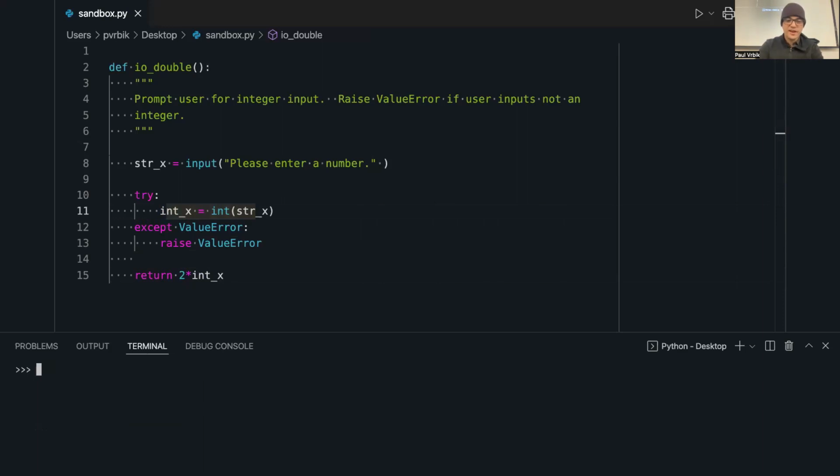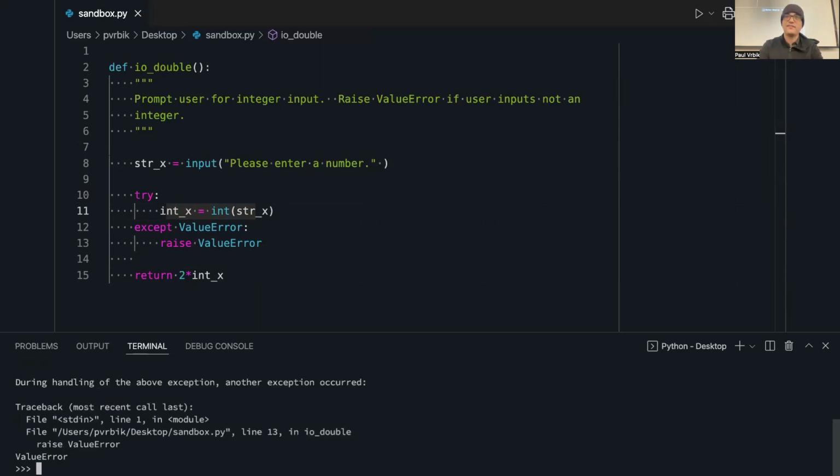I'll do another one after this. So here I can call IO double, enter a number, 7. IO double, enter a number, 19. Value error. Okay, so let's do another one where it's not so obvious.